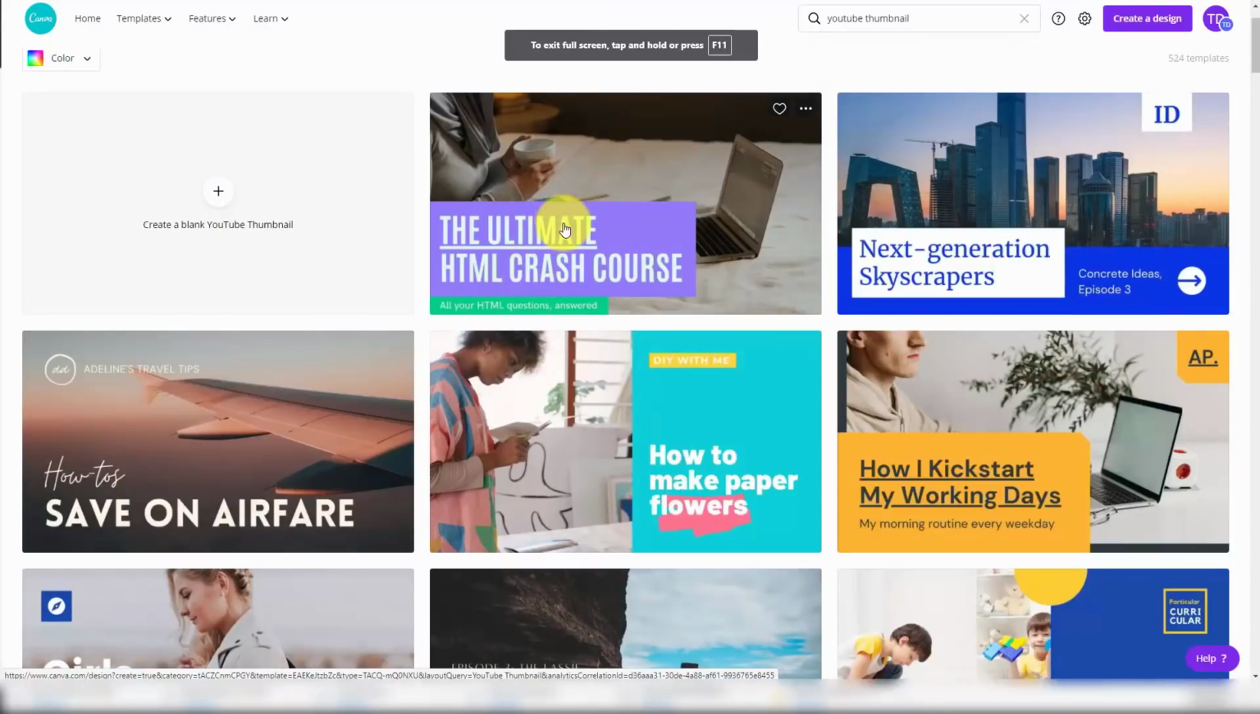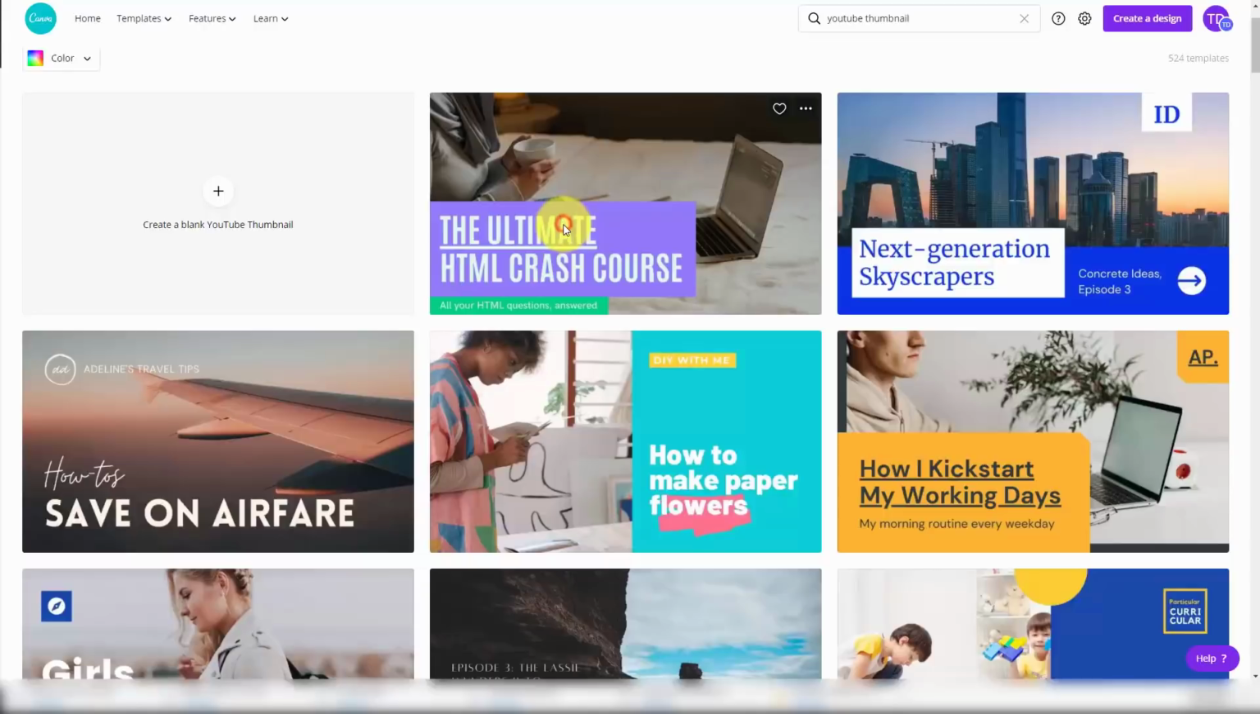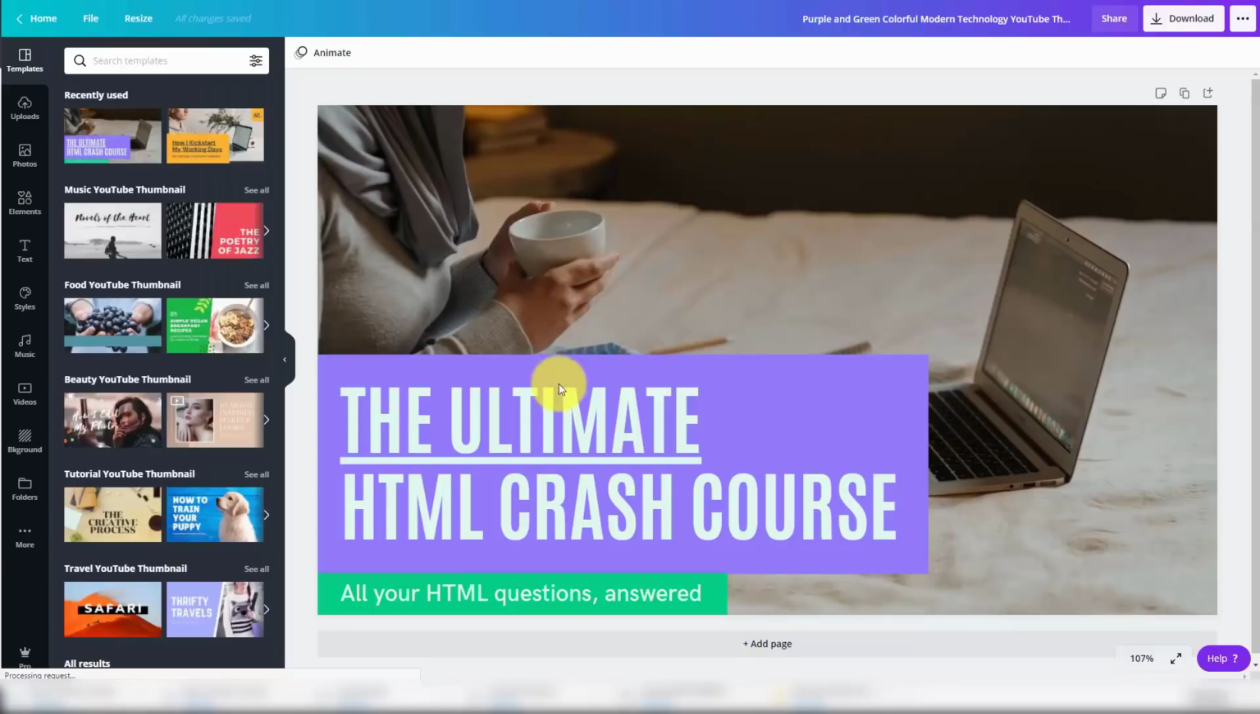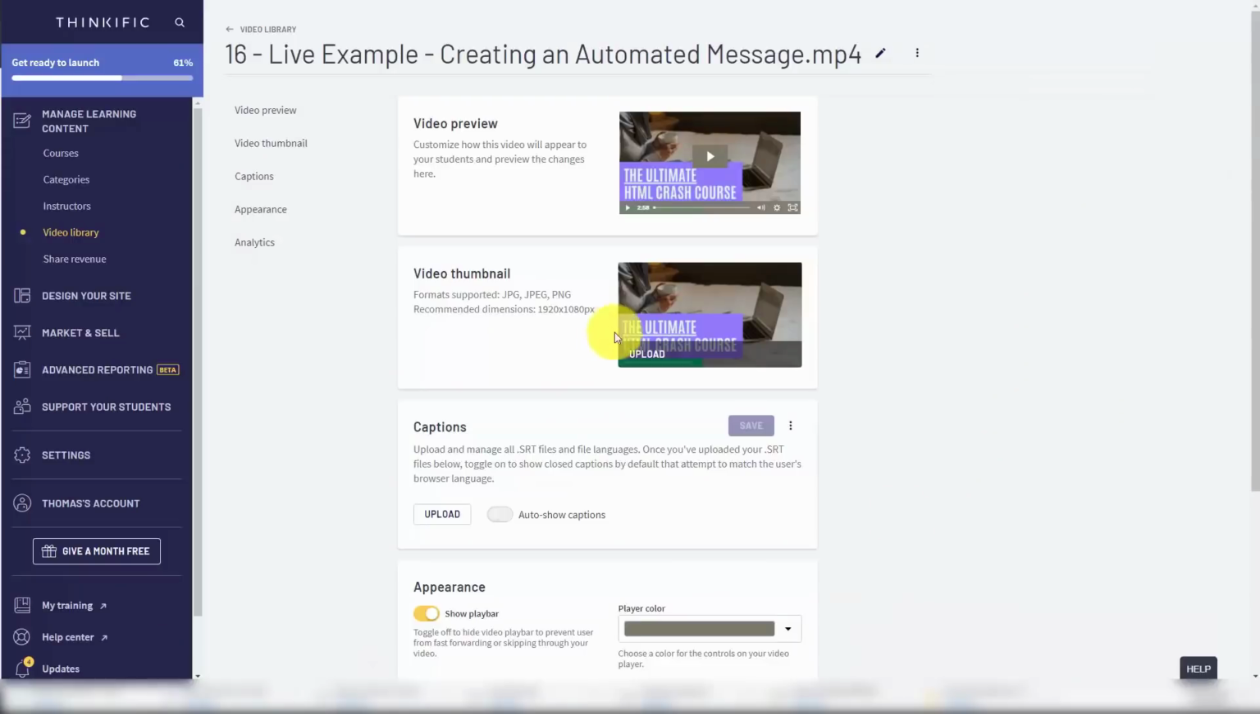Again, you can use a service like Canva in order to create a thumbnail. And what you'll do is you'll just select the individual thumbnail, make the changes to the words or images that you want to make, and then download the thumbnail. Our thumbnail will then appear as the video preview.